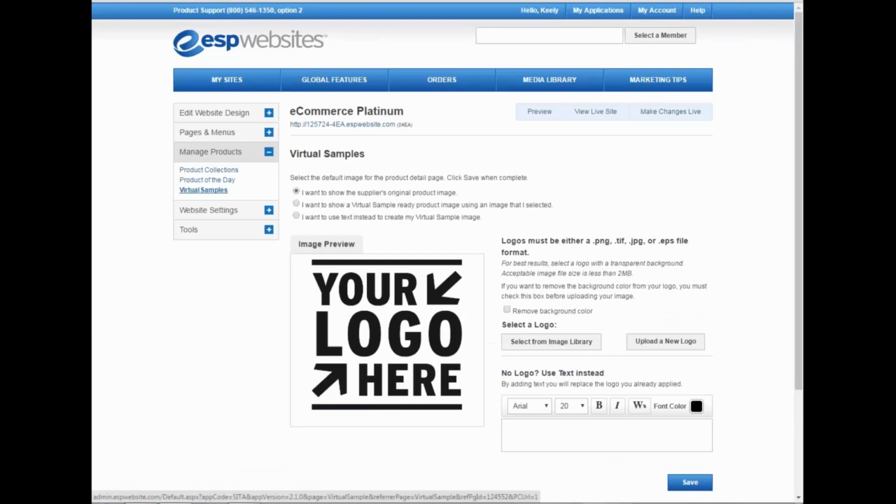Now, a majority of the products that are in ESP have the option to create a virtual sample. What this means is you can apply a logo to those products that will appear in the imprint area given by the supplier for that particular product. So your end users can see what their logos look like on products on your website, and you can apply a logo in the back end of your website if you wish to show it on all the virtual sample enabled products.